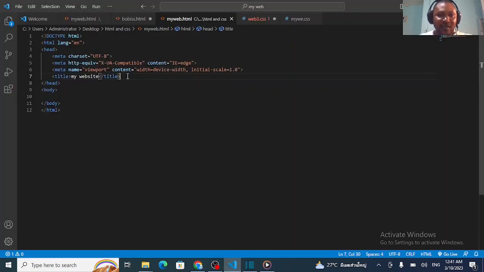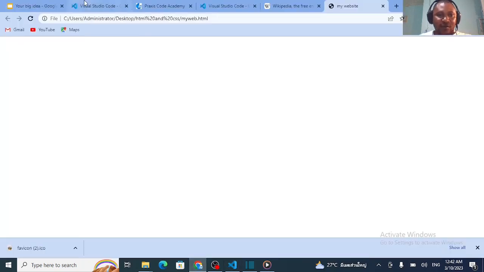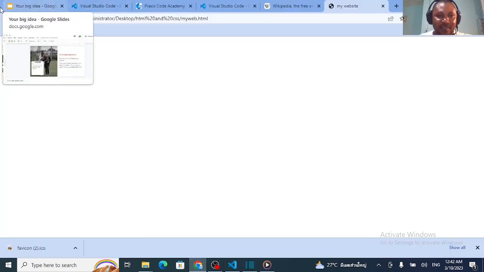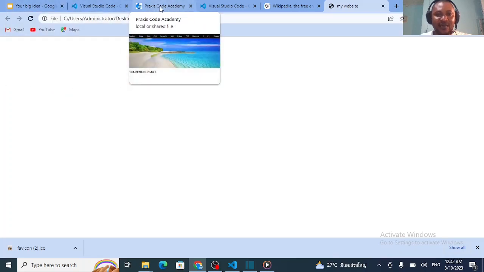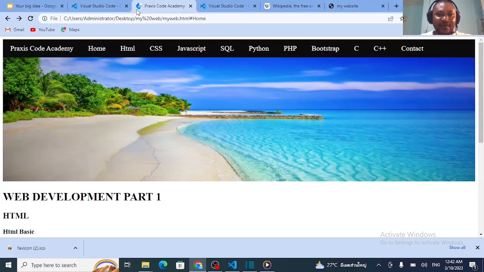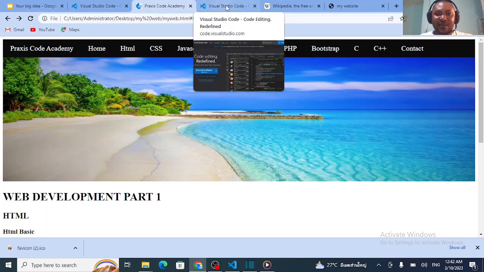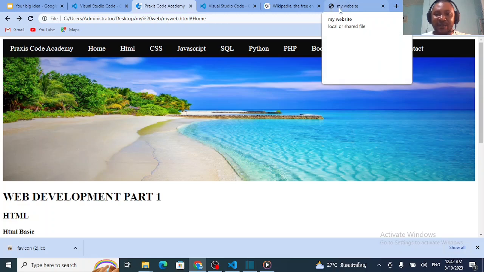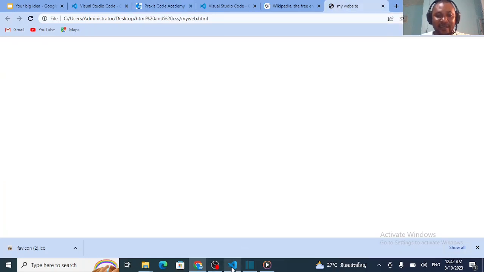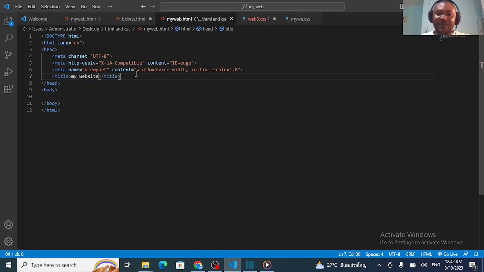Refresh. Okay, my website. Now if you look at this other website, you can see that there is a favicon here, an icon, a logo, the website logo. Look at this one, there is a website logo. This is our Praxis Code Academy. Here, this is a logo. And for this one, we also have the logo. For Wikipedia, we have the logo, but for our website, we don't have a logo. So let us go ahead and put a logo.